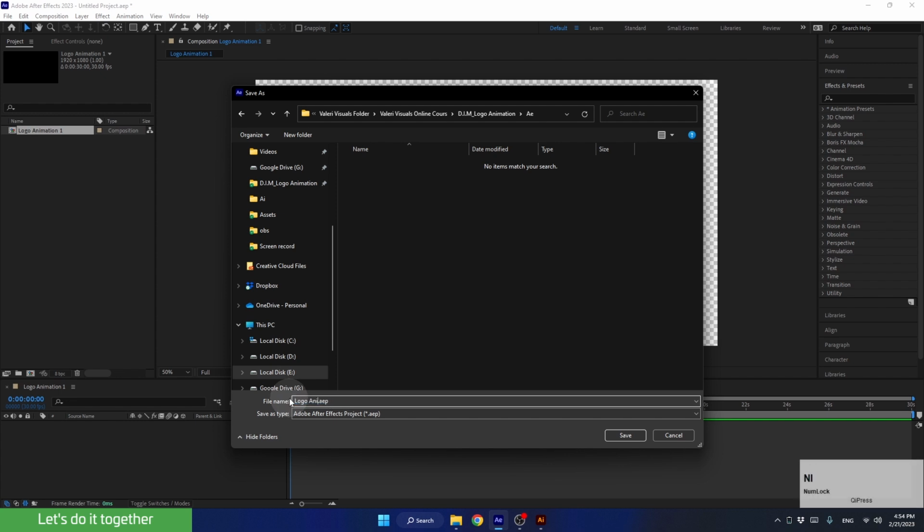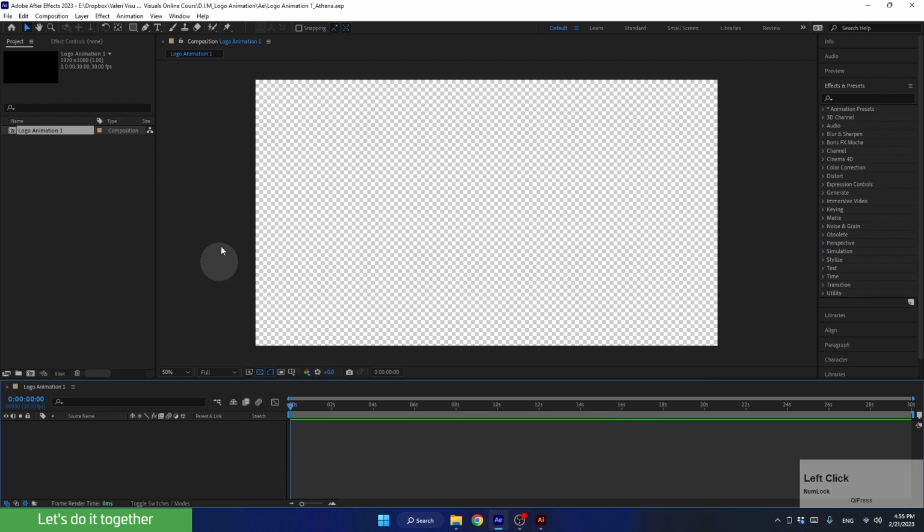You can name it the same as the main composition and add an underscore, then write the name of the logo. In our case, it's Athena. Once done, save it, and our project will now have a name. And along with naming the project, we have also activated the autosave feature that we talked about earlier. This means that now After Effects will save the project automatically every few minutes.